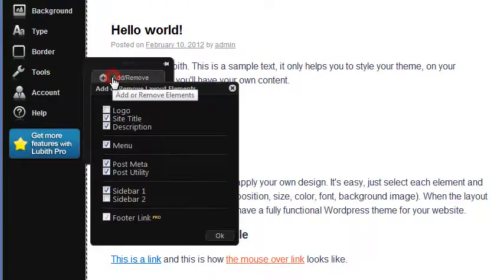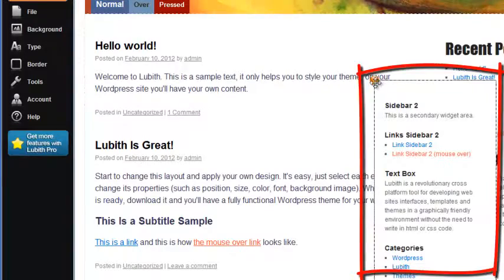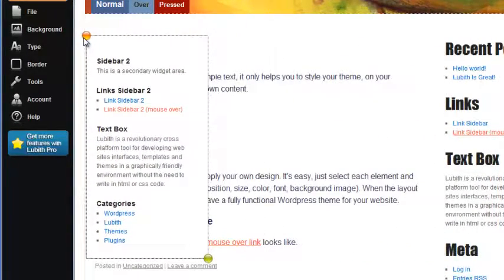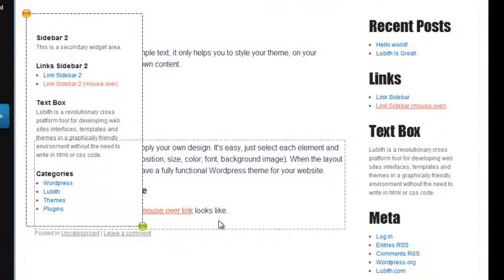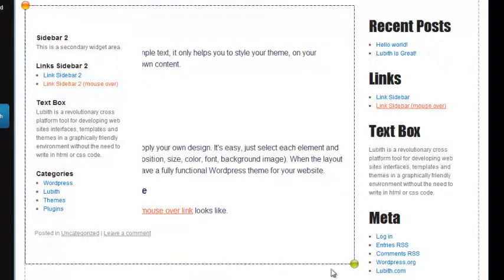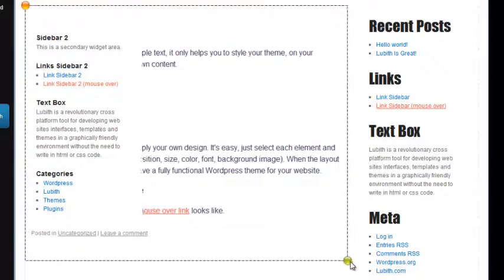We can add a second sidebar if we want. Tools, Add Remove, Sidebar 2. There it is, but we need somewhere to put it. Let's try to put it to the left of our main content area. The problem is main content is too big. So I need to make it narrower. Let's click it, grab the resize handle, but it won't do it for me.